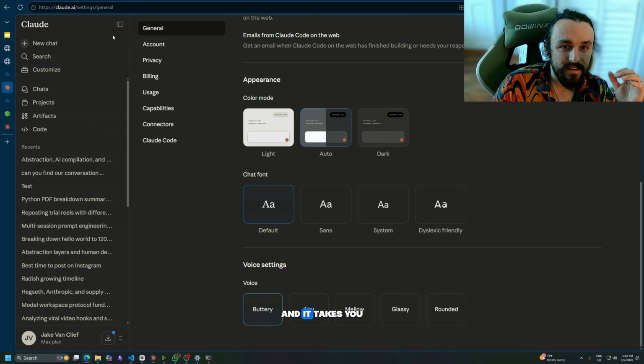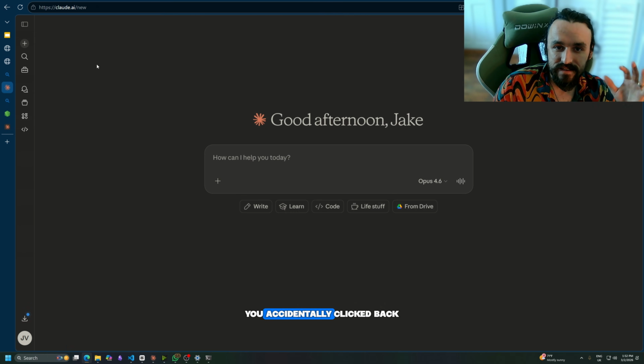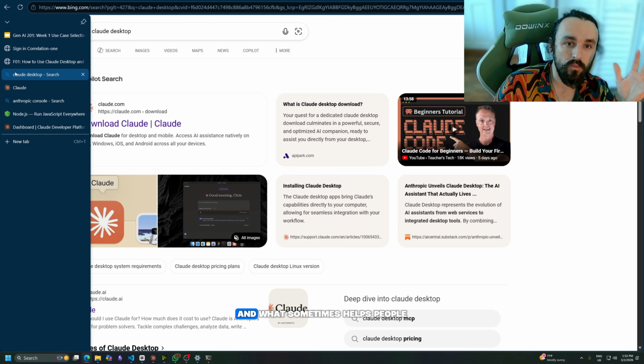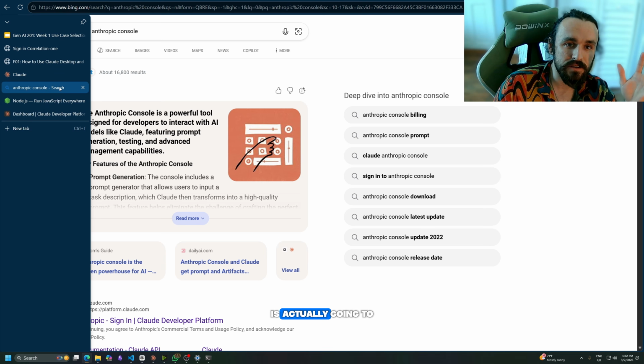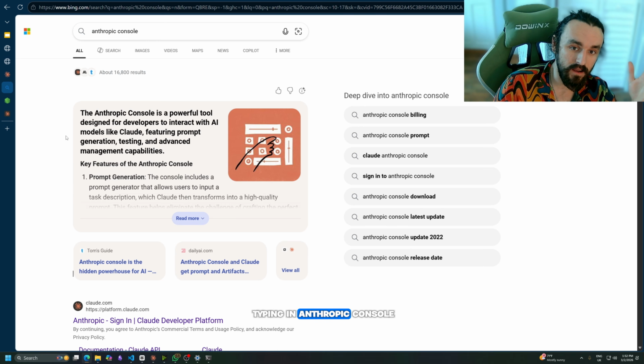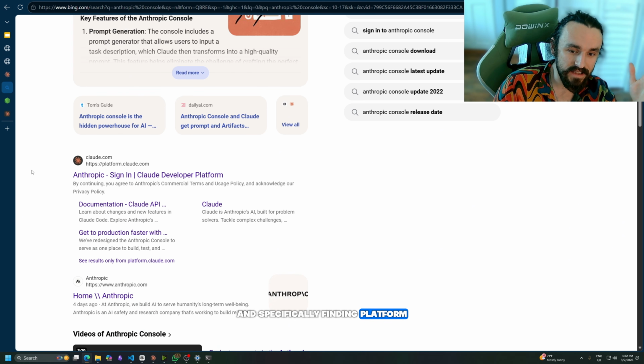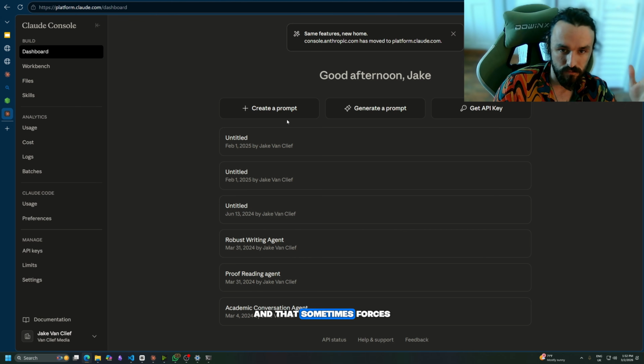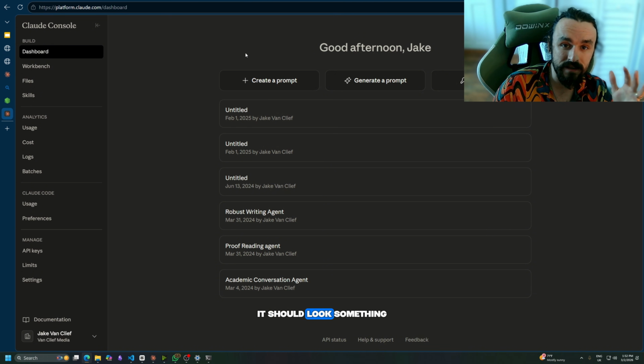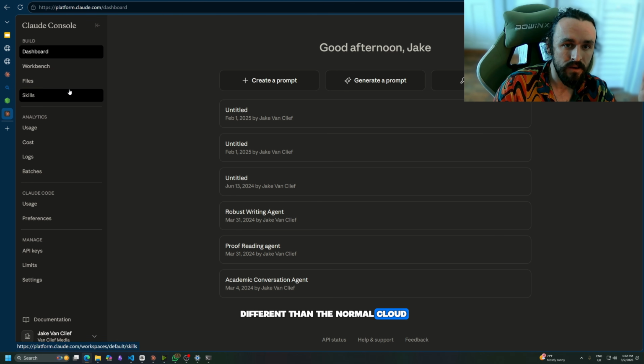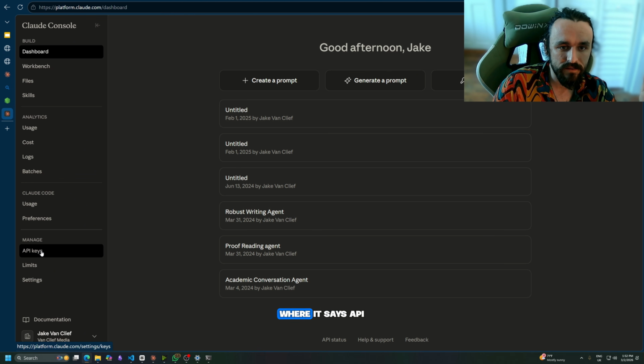Now, if you log in and it takes you back to your normal chat account, you accidentally clicked back on normal. What sometimes helps people is typing in Anthropic console and specifically finding platform.claude and signing in on that part. And that sometimes forces it to go through. It should look something similar to this, right? It's a little bit different than the normal Claude, but you should be able to go down where it says API keys on the bottom left.